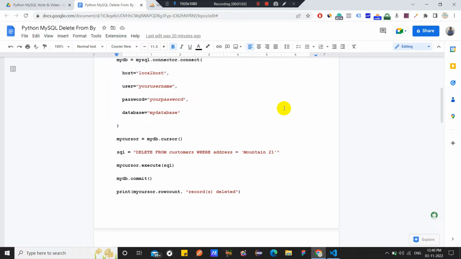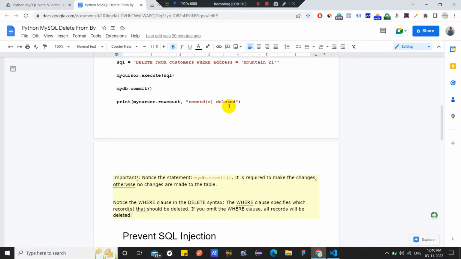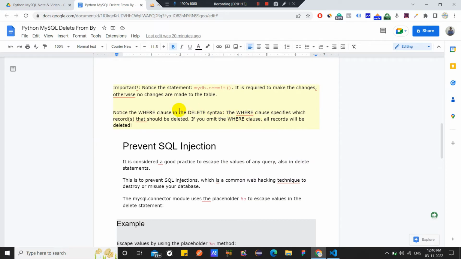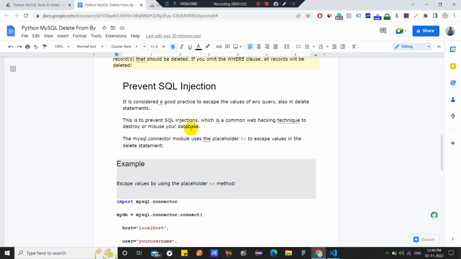Then after that, it's an important point to commit it. It is mandatory to define the commit statement, and you have to define the where clause, because if you omit it, all the records are going to be deleted.